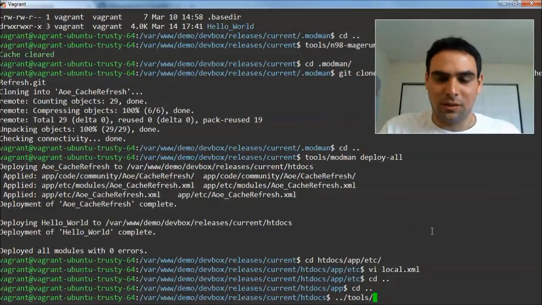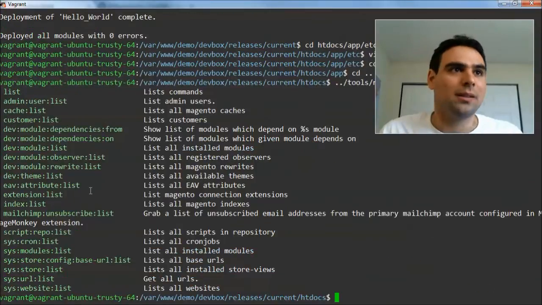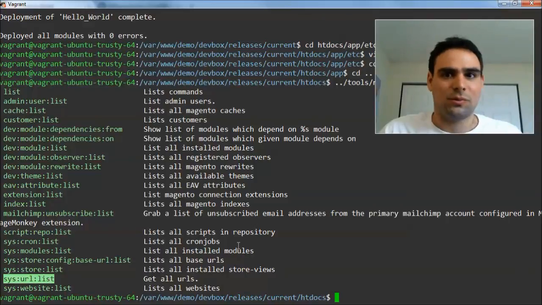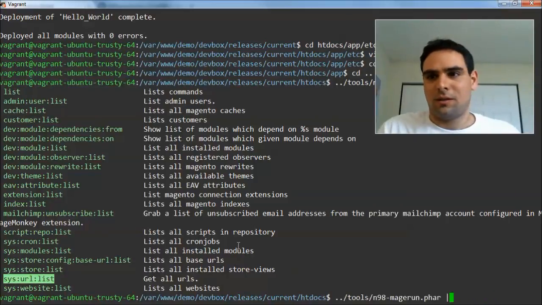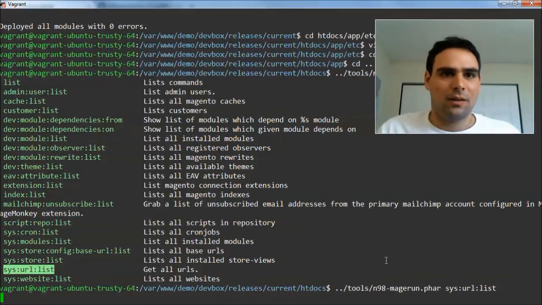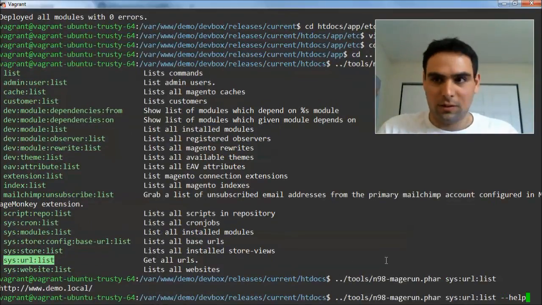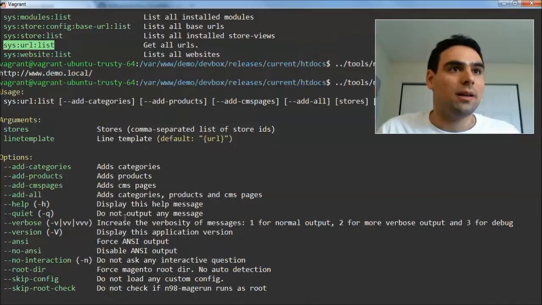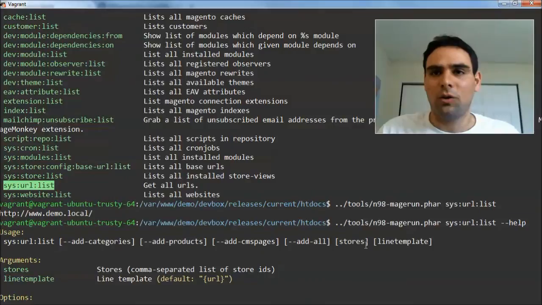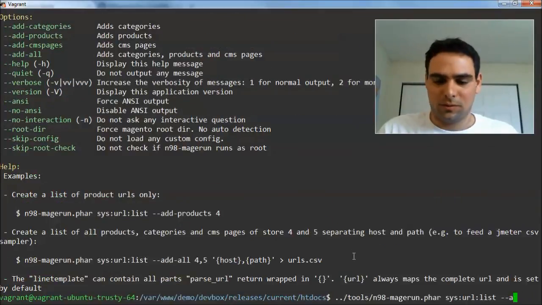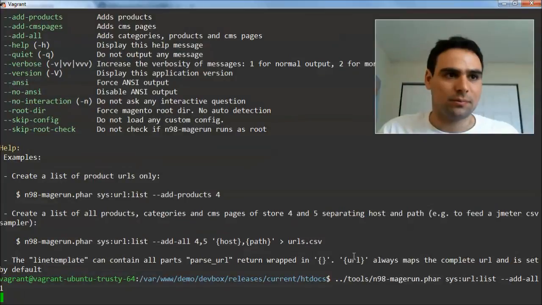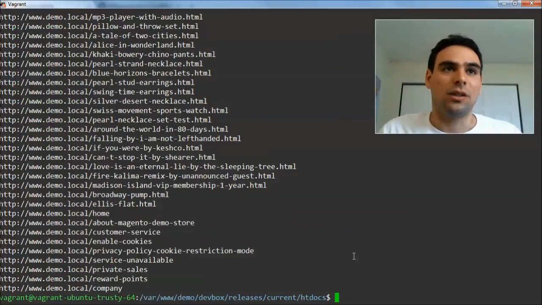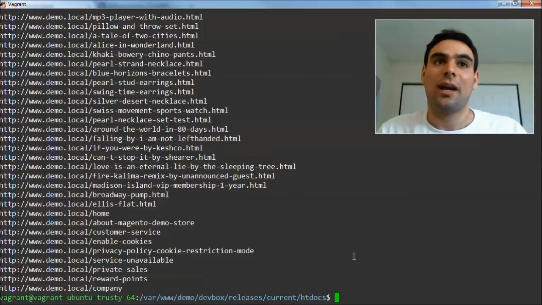So again, n98-magerun comes with a command that will show you all the URLs. You need to add all and specify the stores. So add all and store one. So now this is a full list of all the URLs generated, of all the categories and product single views, and all the CMS pages.